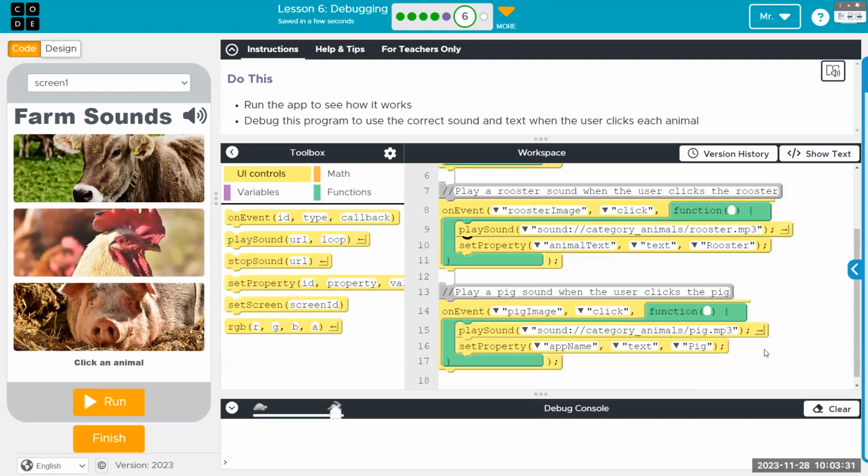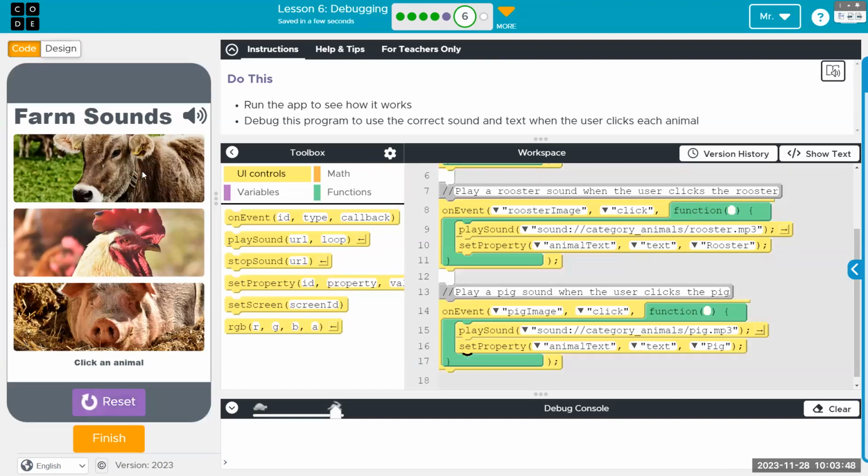And that's because the set property that's changing the text is changing app name, which is the name of this label up here, not this text area down here. So we do need to switch it to animal text. Then we hit run. There you go.